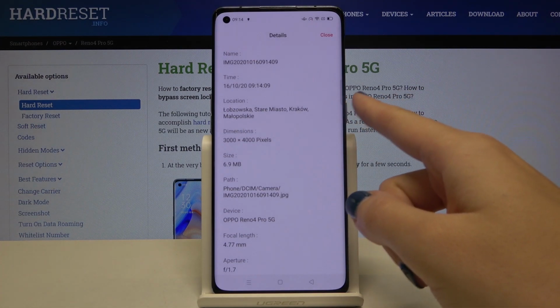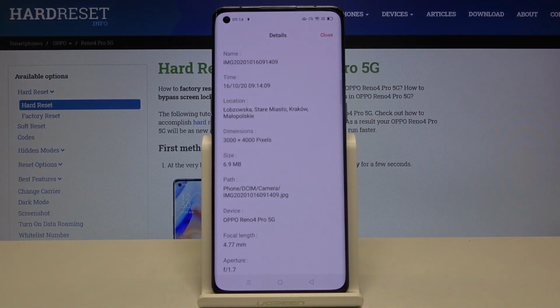Here at the third position we have the location with the full address. So greetings from Kraków, Poland. This is how it works.